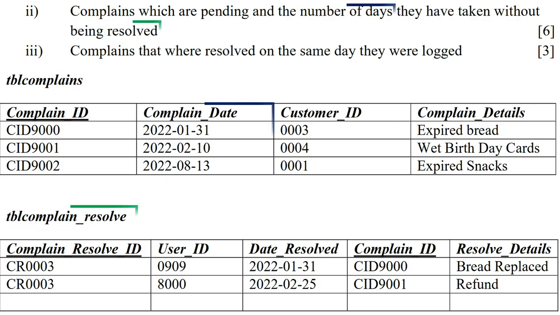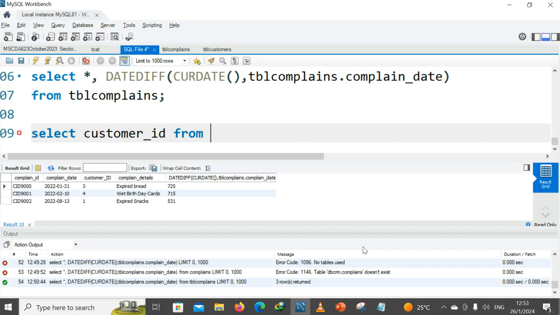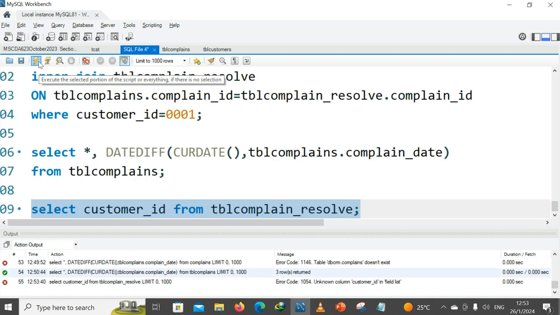From the table complaint resolve. Table complaint resolve. Yes, from table complaint resolve. Where is that resolve? Right, so here we're going to get the complaint IDs. Unknown column customer ID.